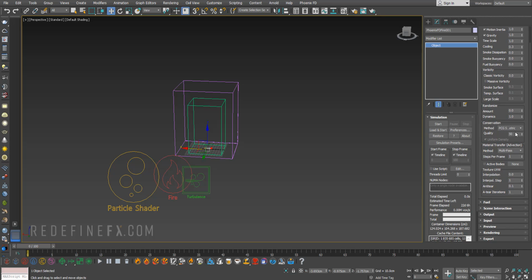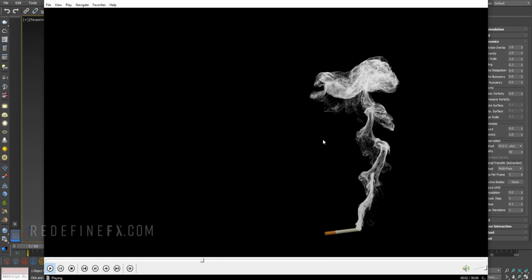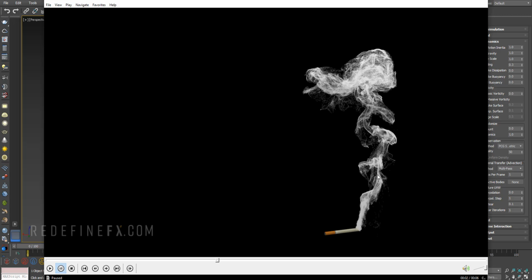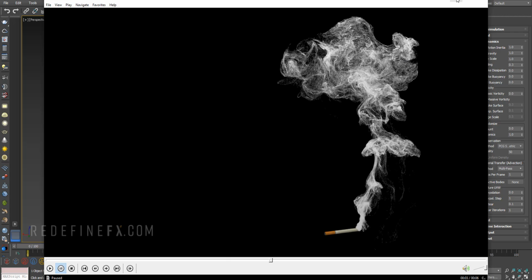Conservation PCG symmetric with 50 quality. And one more important thing, we completely turned off vorticity. So vorticity is 0 and there's no massive vorticity whatsoever as well. Because really the only movement that we want is caused by the turbulence. There's no massive vorticity or vorticity of any kind breaking the smoke. It's only the turbulence doing so.